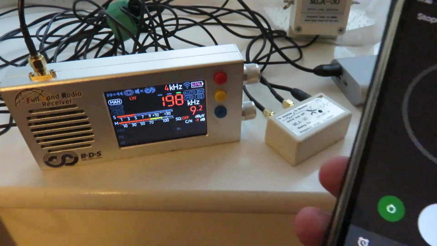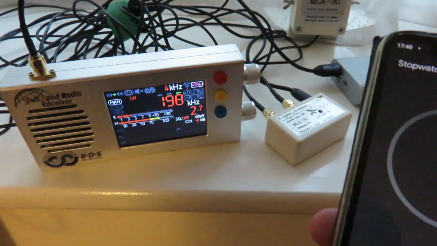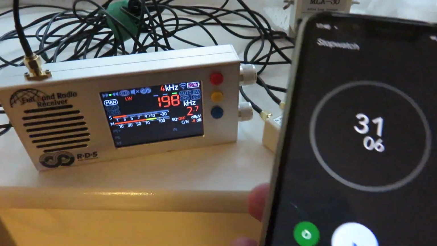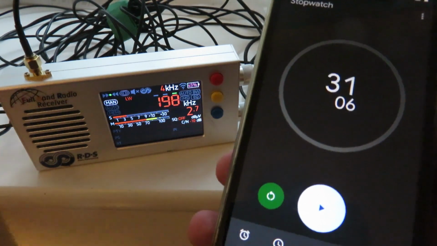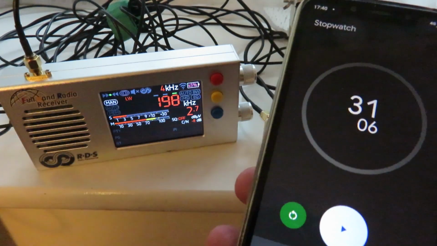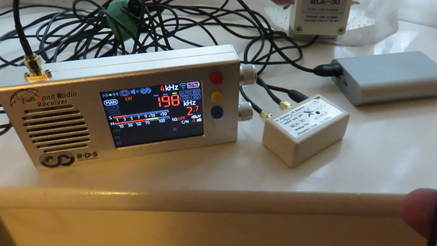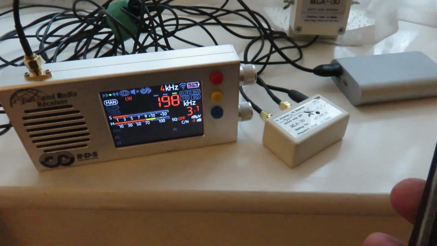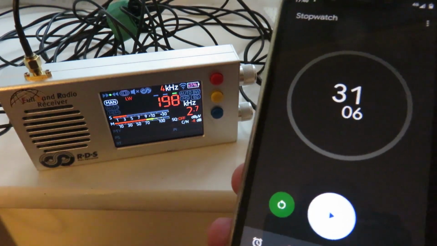Right, so it lasted something like, I would say, 32, maybe 33 seconds, because of the delay in how long it took me to start the stopwatch on my mobile phone. So the most you're going to get by powering your MLA-30 antenna straight from the power bank is going to be something like, as I said, 32 or 33 seconds.